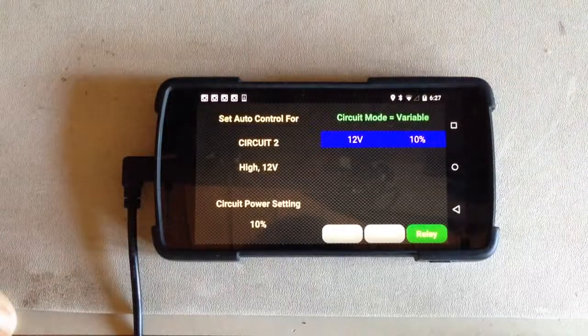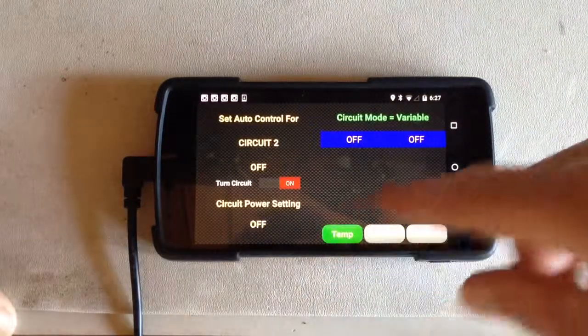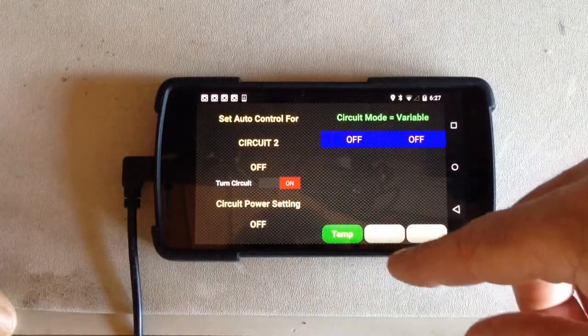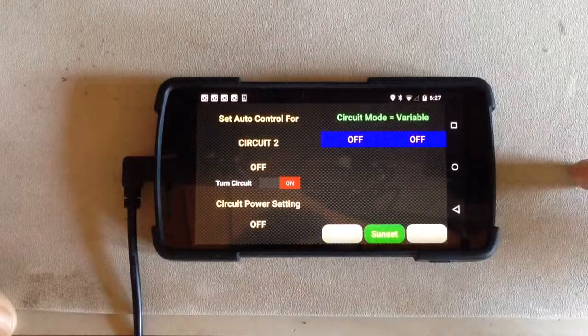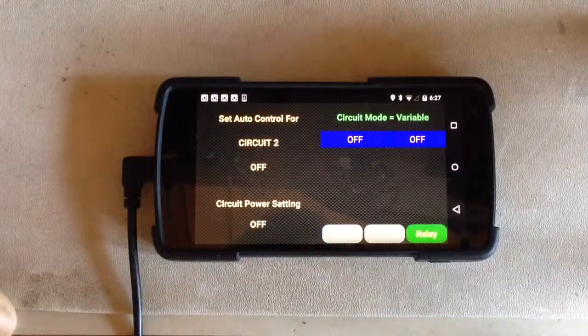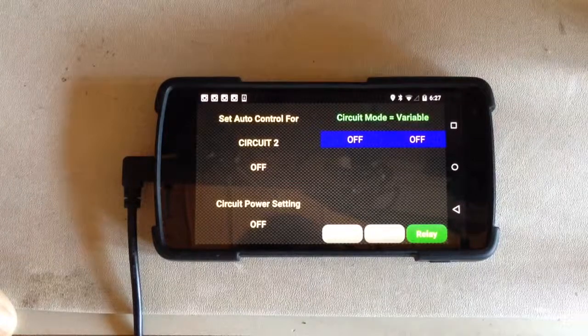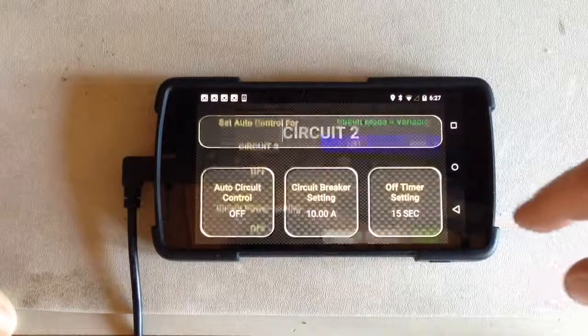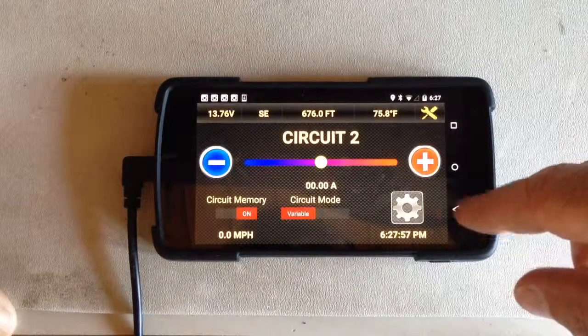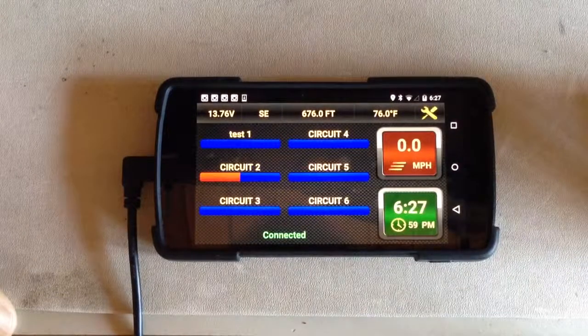So in summary, we've added some cool new features here: the automatic temperature controlled circuit activation, sunset circuit activation, and relay switching, all available on this page. And really neat, clean, easy to use. And there it is. Thanks.